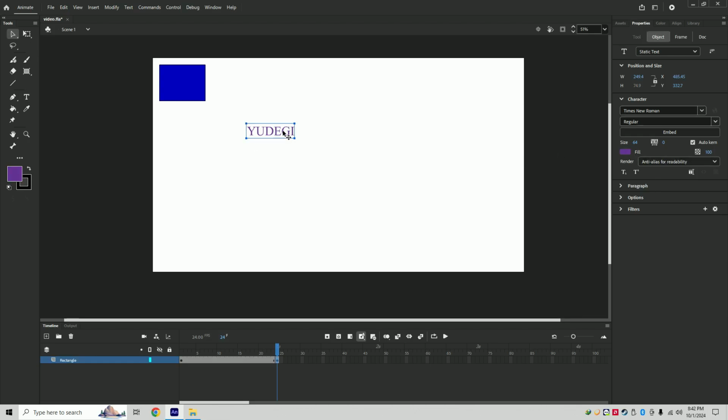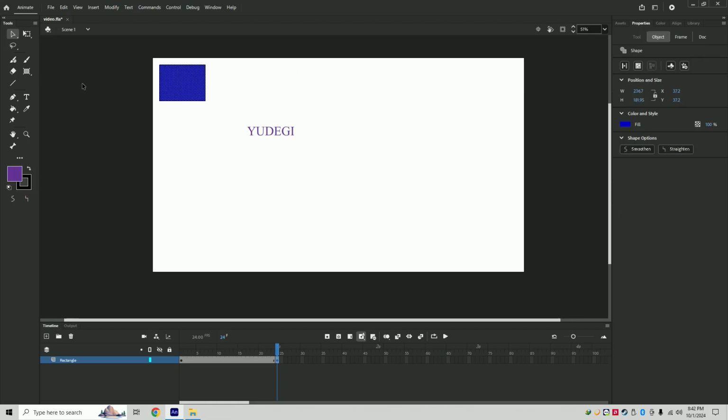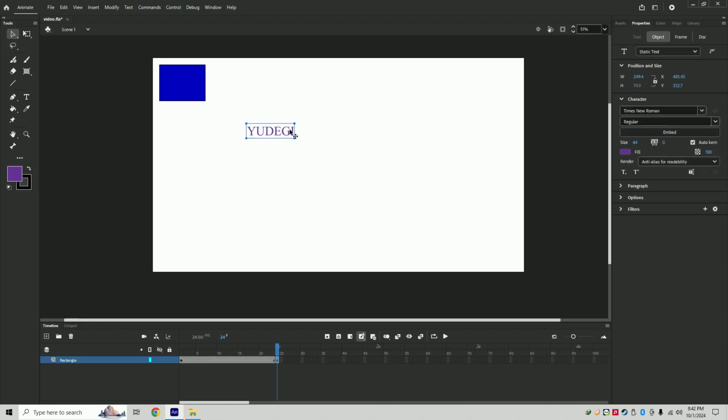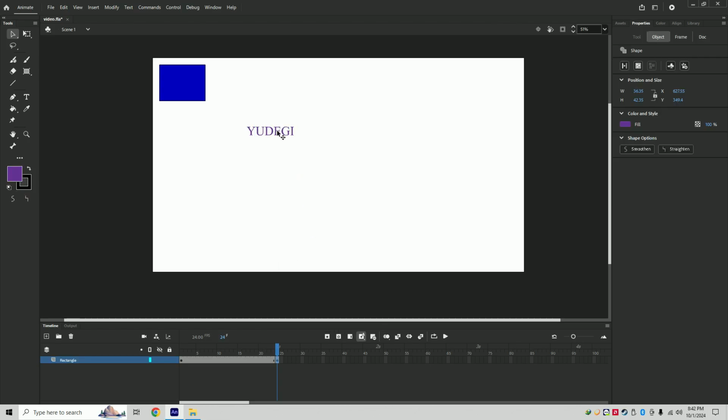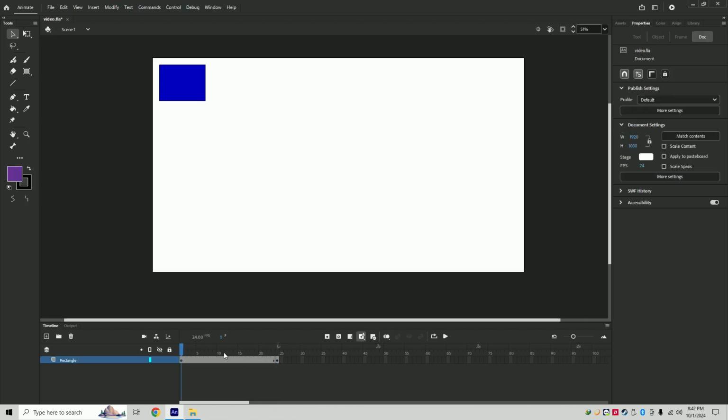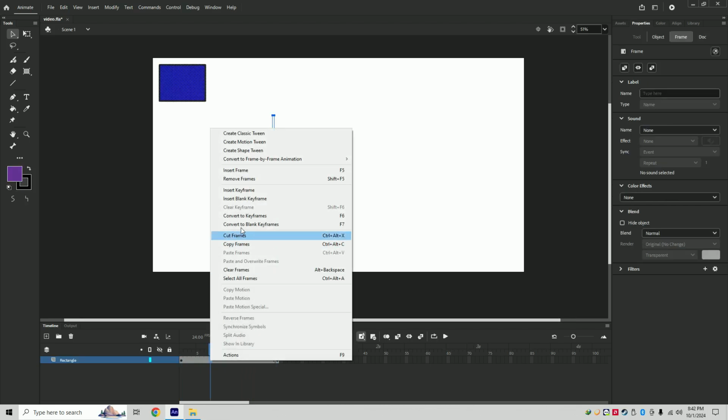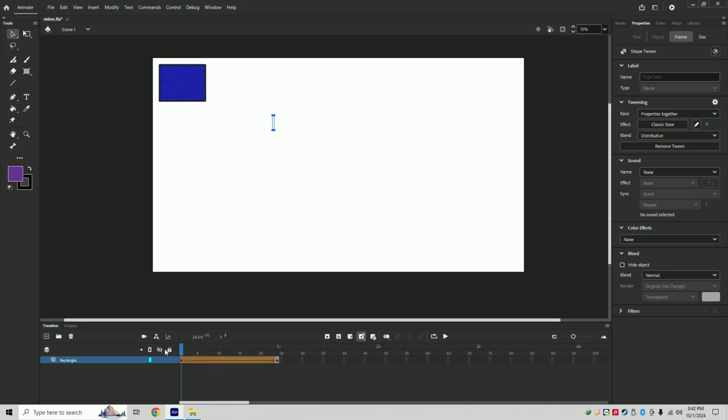Alright, when we look at the properties of this text, it's a static text, but our rectangle is a shape. We need to convert this static text to shape. Right click, break apart, right click, break apart again. Now as you see, my E letter is a shape again. Alright, we don't have an animation here. Right click, create a shape tween and let's watch it.